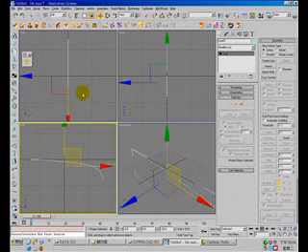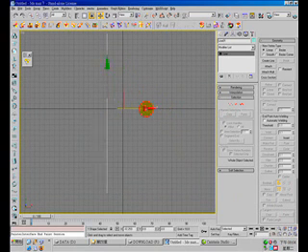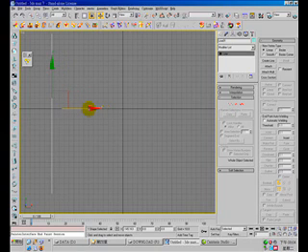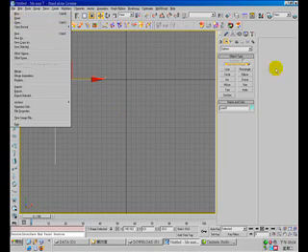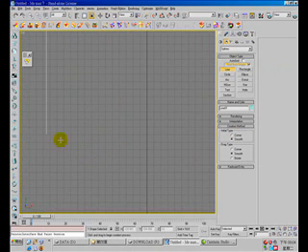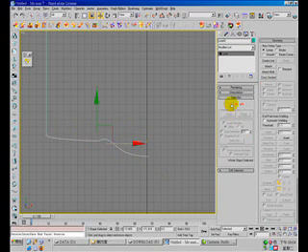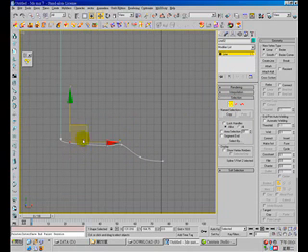Okay, now in the top viewport, first drag the first curve we created to the side. And now I'm going to create a second curve. After creation, of course it's not good, but you can go back and modify it.